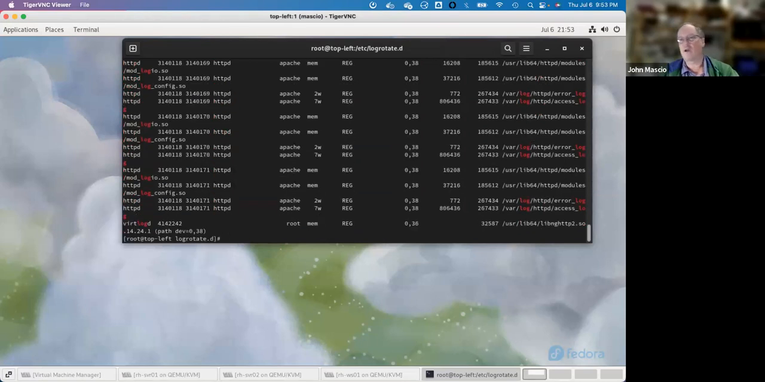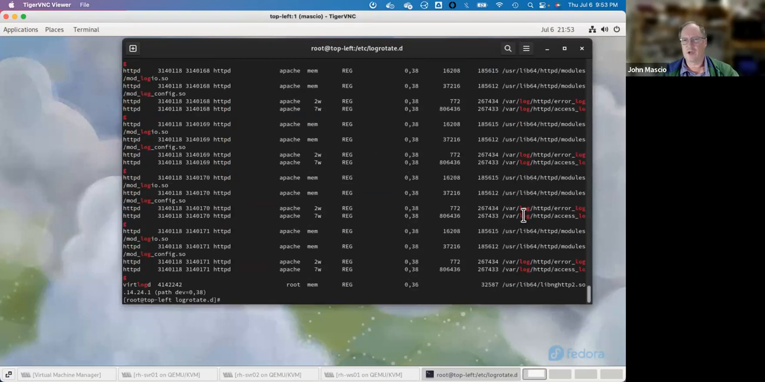So you can see we have a number of things going now. Keep in mind, Apache has multiple processes. So we are seeing a number of different things that are trying to talk to it. But now we can find it.